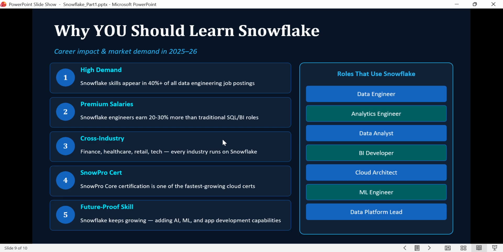So why you should learn Snowflake? Let me be direct with you about the career side of this, because this is what you are really here for. The demand is real, and it's growing. Snowflake skills appear in over 40% of all data engineering job postings right now. That number was under 10% 5 years ago. Companies are moving fast. They are adopting Snowflake and they desperately need people who already know how to use it.